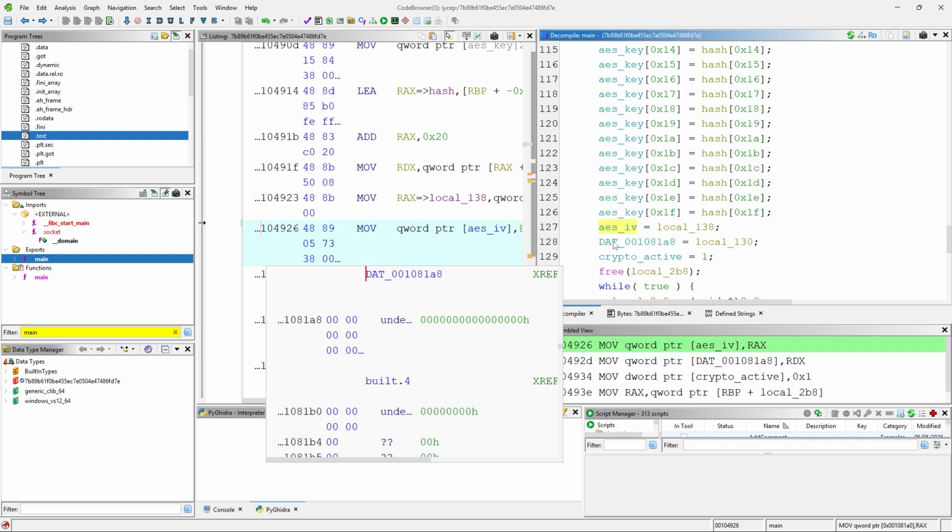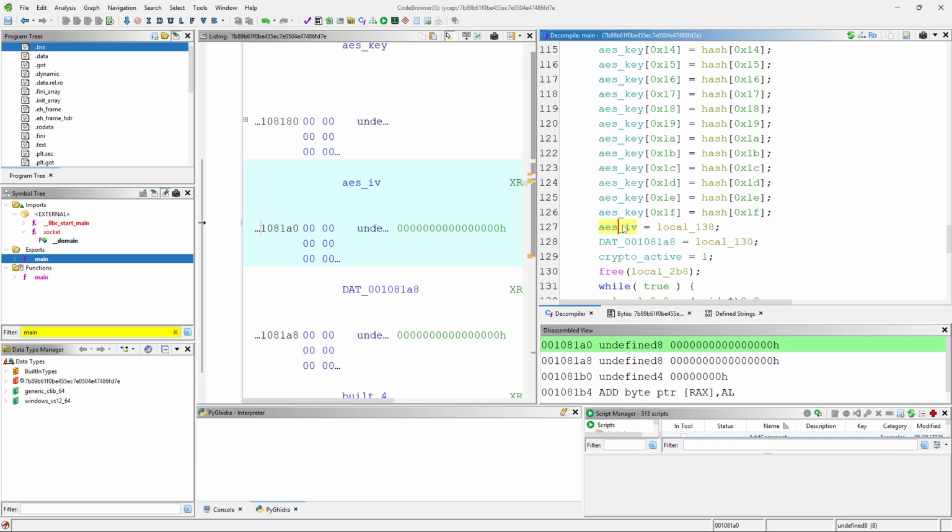The problem here is that the AES IV, can someone do a quick Google search, right? If the AES key is 32 bytes long, how long must the IV be? Just quickly Google that. Wrong. 16. The IV for a 32 byte long AES key is conventionally 16 bytes long, right? However, Ghidra has made a blind guess and assumed that the AES IV is only 8 bytes long.